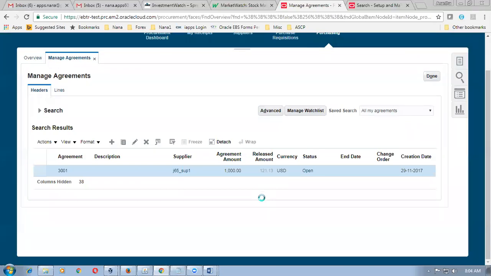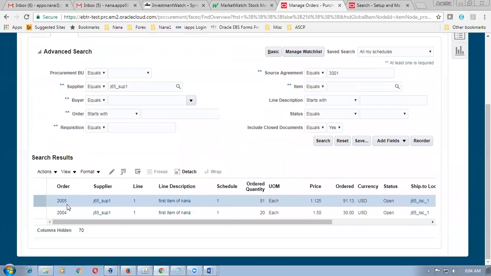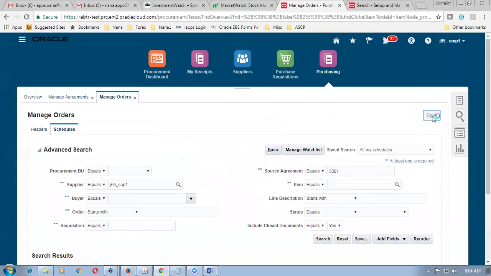So if I create anything which is now exceeding the 1000, what happens? We will now see what happens. We will now create another requisition. 2005 is the one. 2004 is not for this at all. I don't know why it's showing that. This is the only one that's to show. Now, if I create anything which is exceeding 1000, what happens?